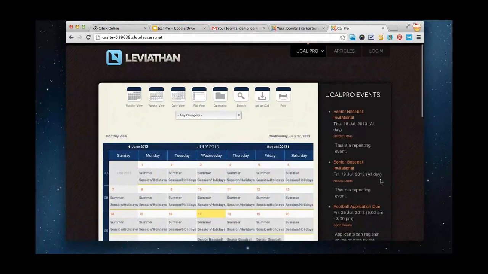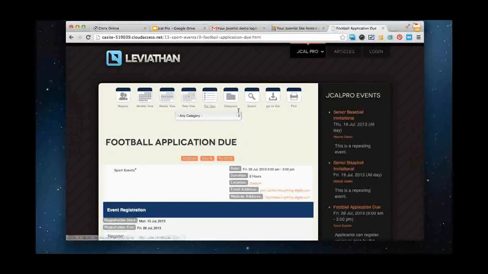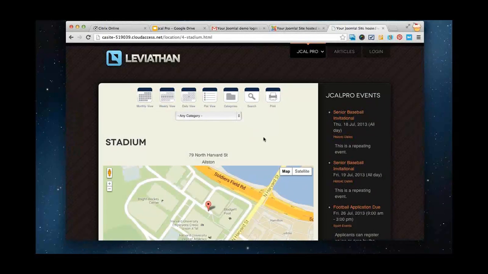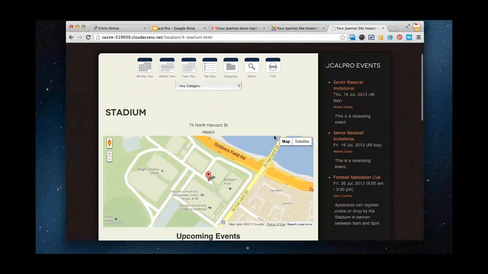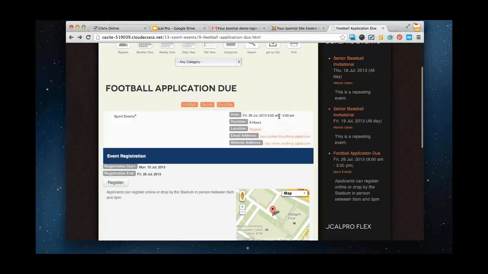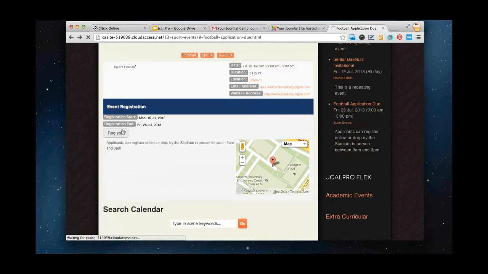Okay, so here's our football application, our due dates, the information, here's the location. If I want to find out where these tryouts are, I now know it's at the stadium. The email address and the website address. Let's go ahead and register.